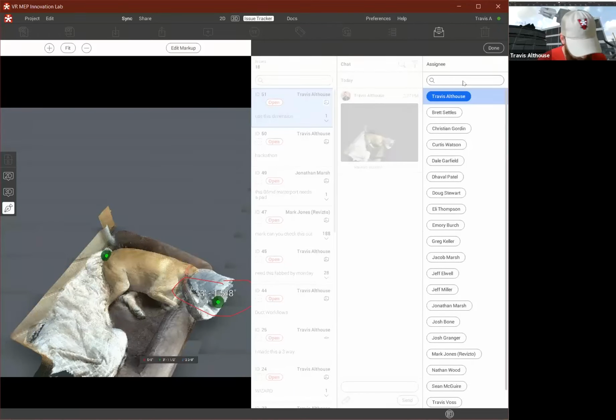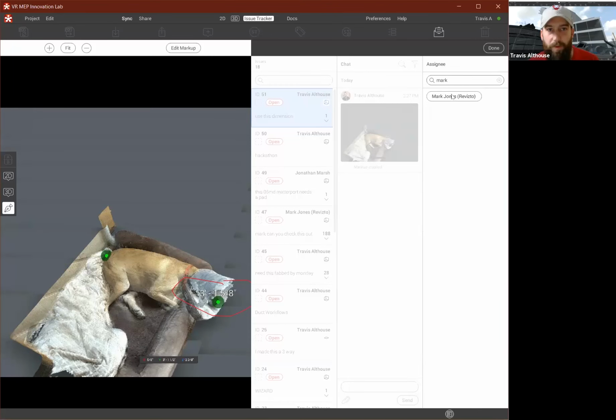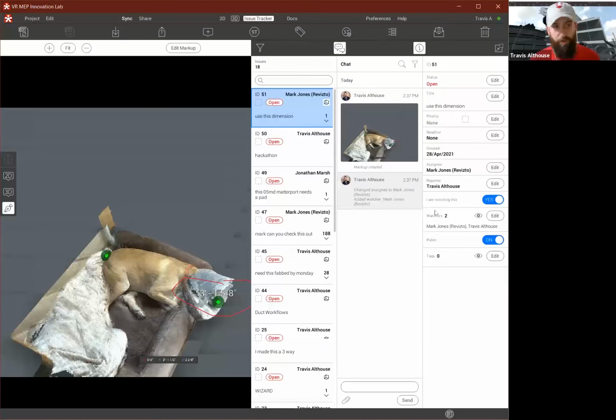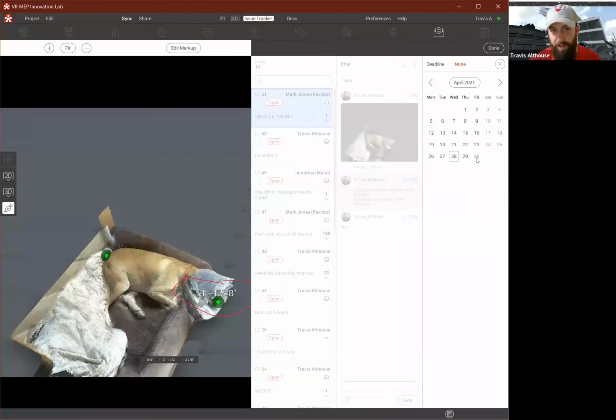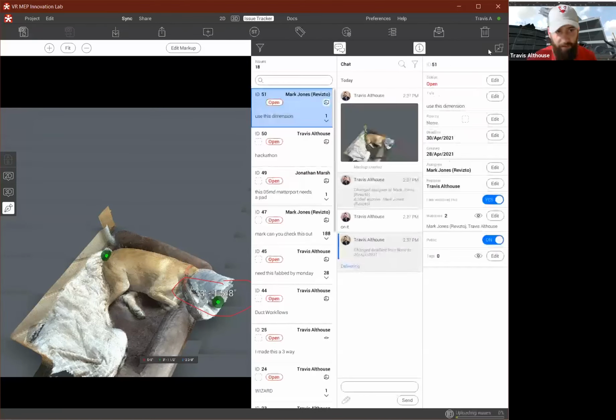I can assign this over to Mark, and now it's in his court to do something with this. And he can come in here and report exactly what he does. He can say, I'm on it. He can add a deadline. If this is somebody else's thing, if we're waiting on an electrician, he can dodge it and send it over to the electrician. And then on the back end, Revisto can also report all of these issues on top of it.